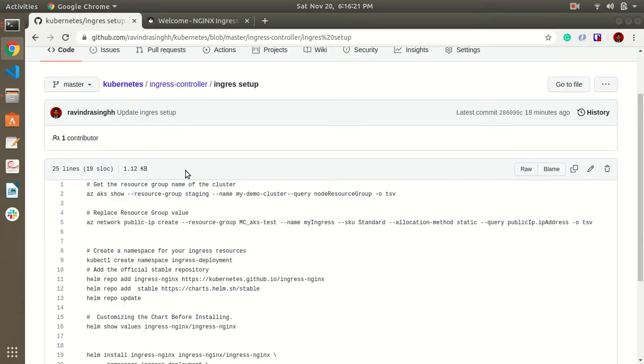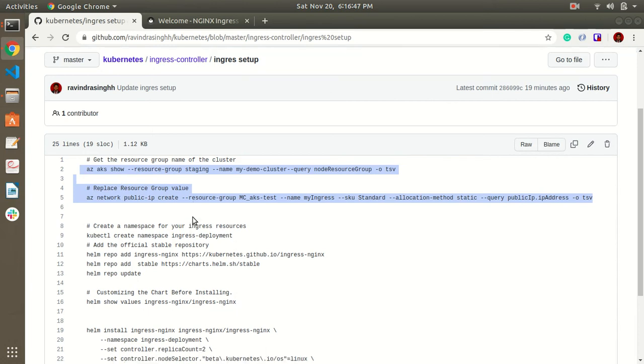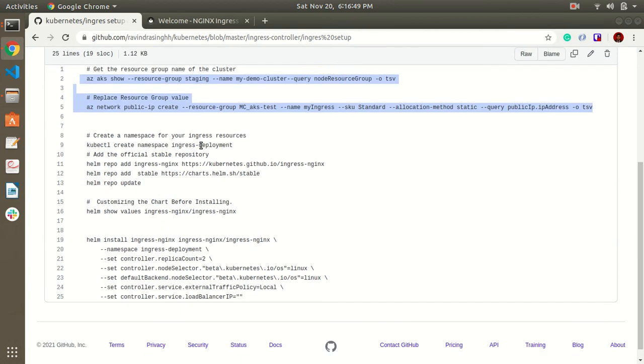Before the creation of the NGINX controller we need one public IP. If you are in Azure, you can copy this command, and after getting the output from it, you just need to replace this value in the above command. This will create a public IP in your Azure cloud. As I told you already, I have the public IP, so I don't need to fire these commands. We will start with this command.